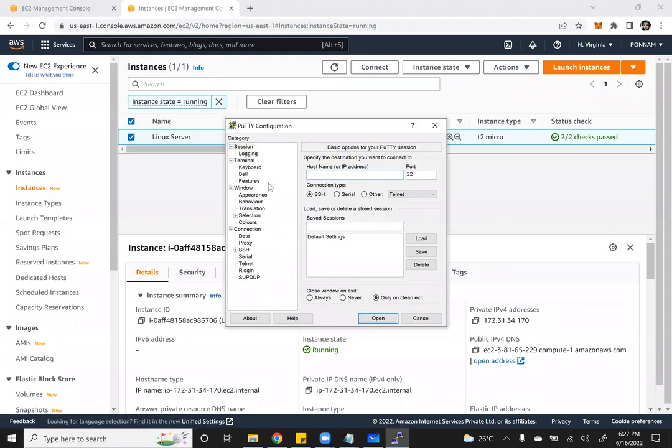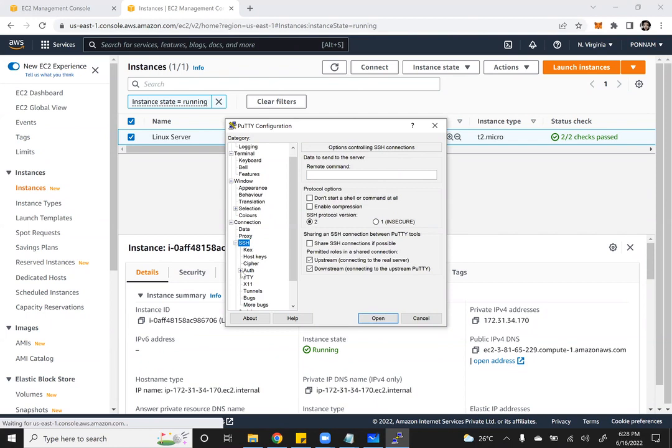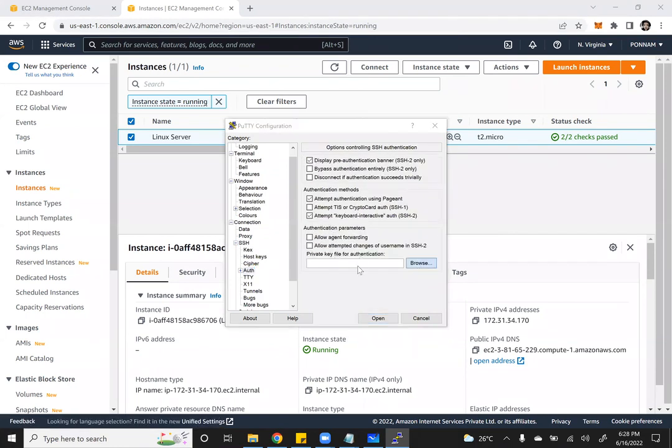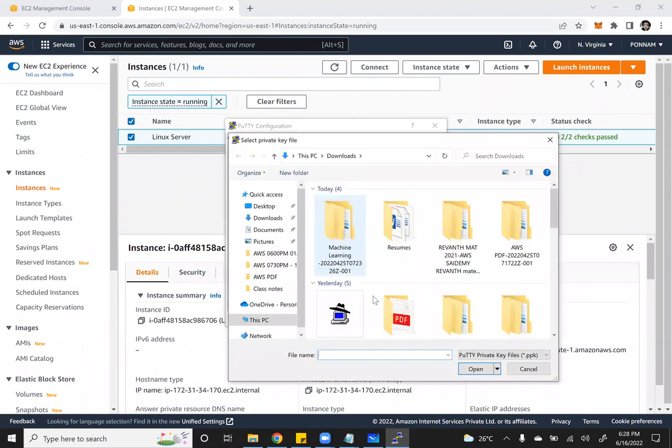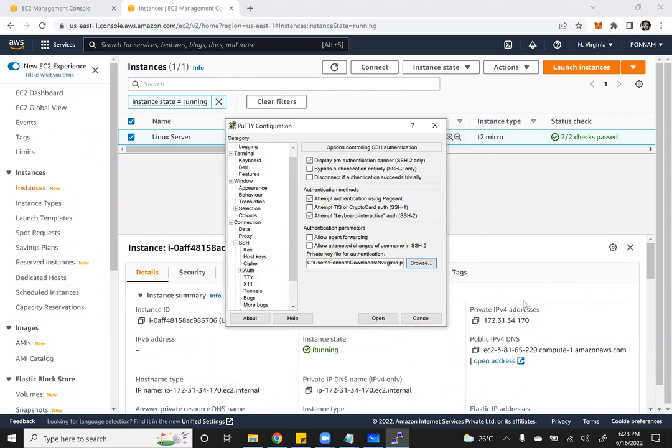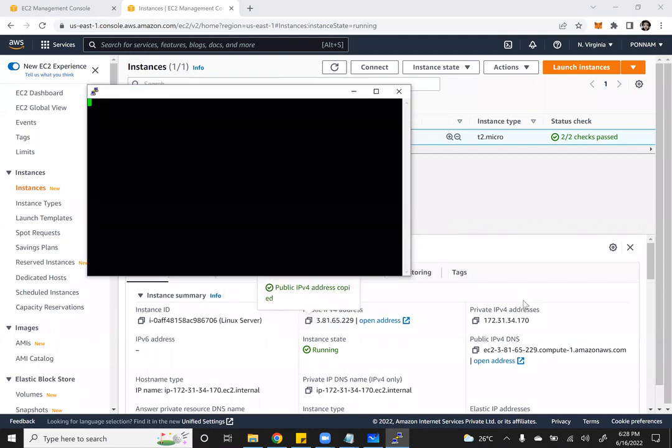Enter the IP address. And on the left side, expand the SSH. Select the authentication. Click on Browse and select your private key, not key pair. Private key, and click on Open. So generally here, it should ask your username, right?